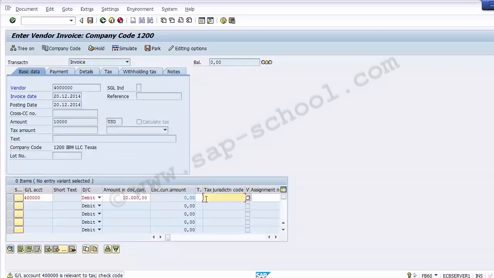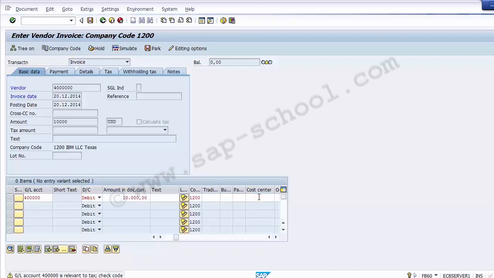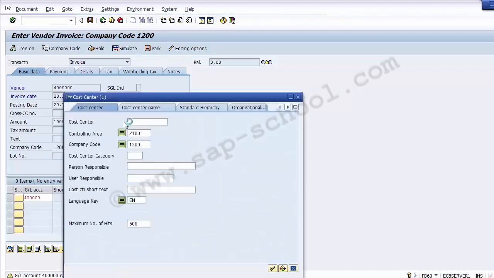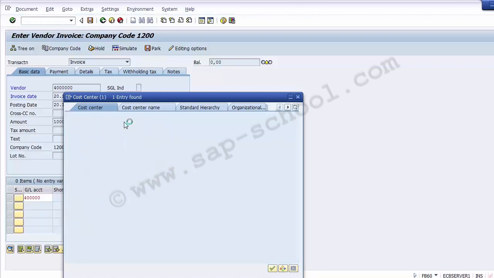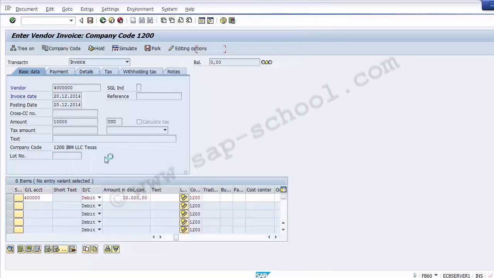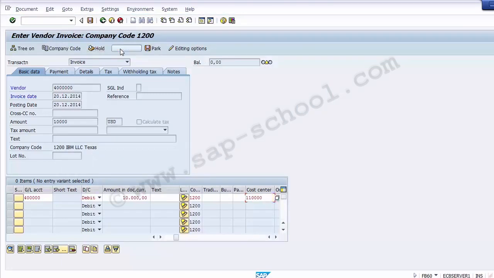Now in this again we need to go to the cost centers and we need to assign a cost center. So in this you need to go and assign the cost center over here again. So the cost center is again the same, production. I have assigned the cost center now over here, and then we can move on to simulate the transaction. Enter.